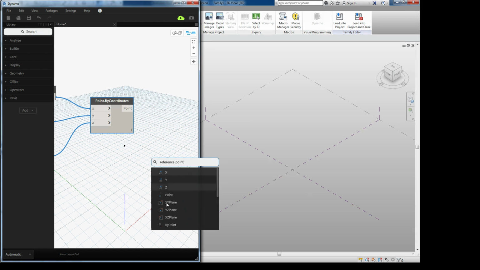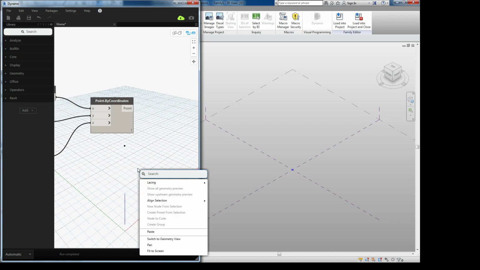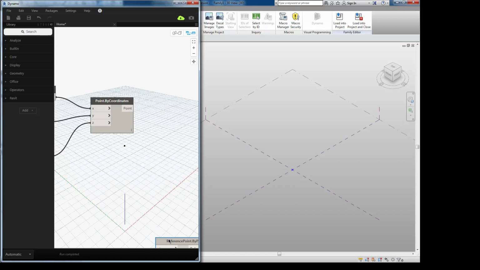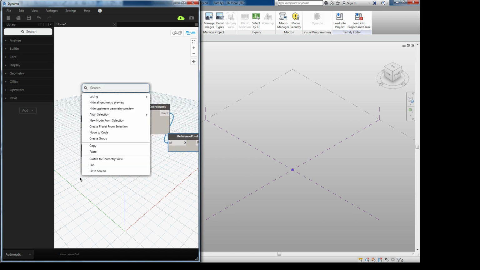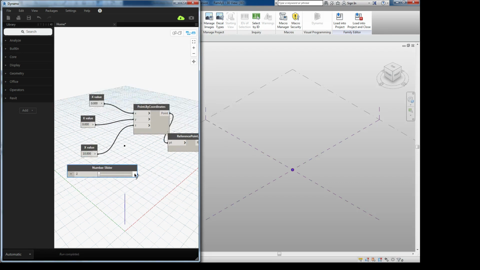So, reference point by point. Now, no, not this one. Reference point by point. So this node is creating a reference point in my Revit environment based on a point I've made in Dynamo. So click on the point, click on the point. Now you see I've got a point here in Dynamo. I will give this a number slider for my Z value, and I change the maximum to 10 because I don't need more than that.